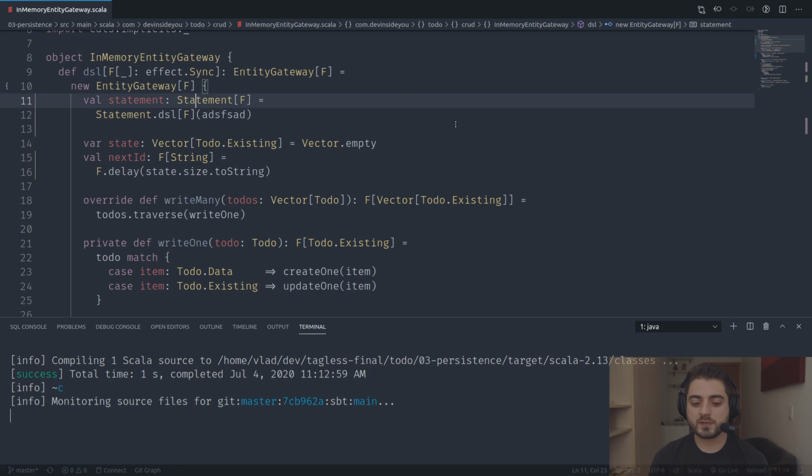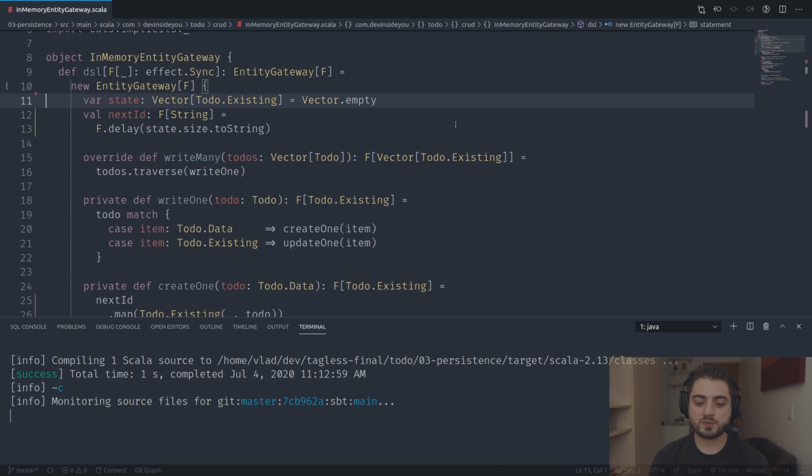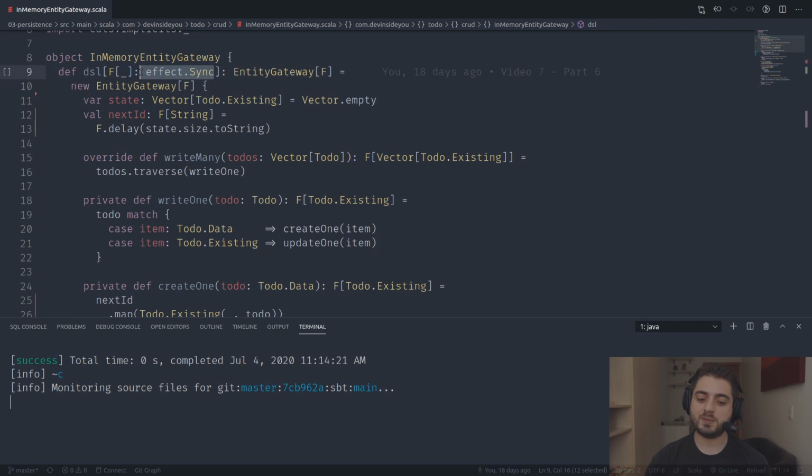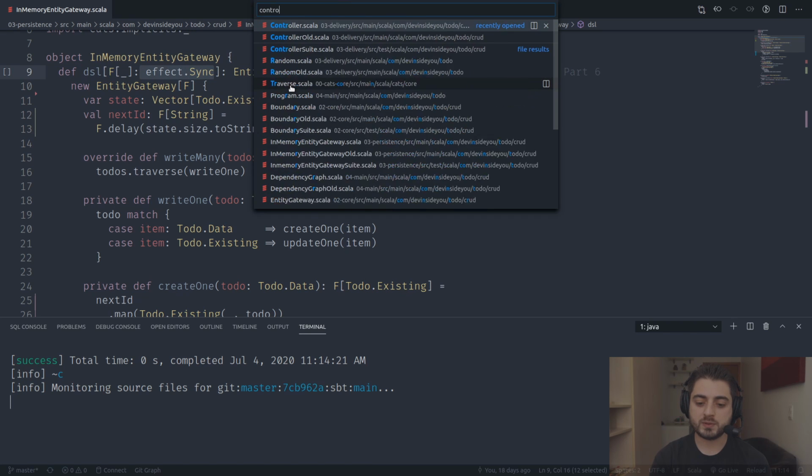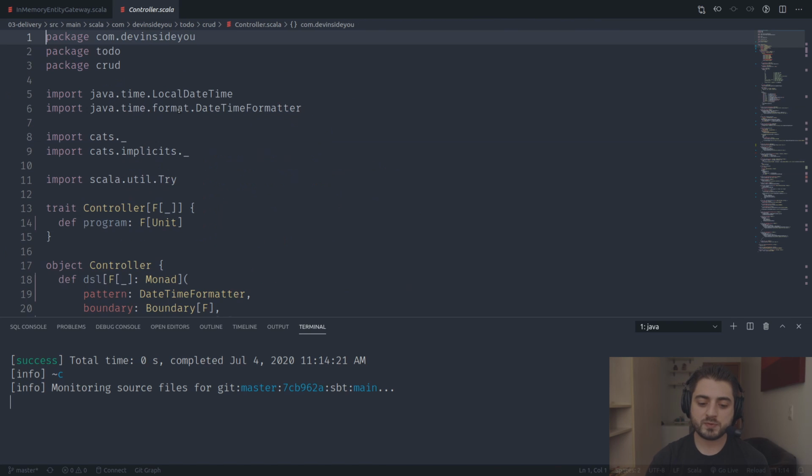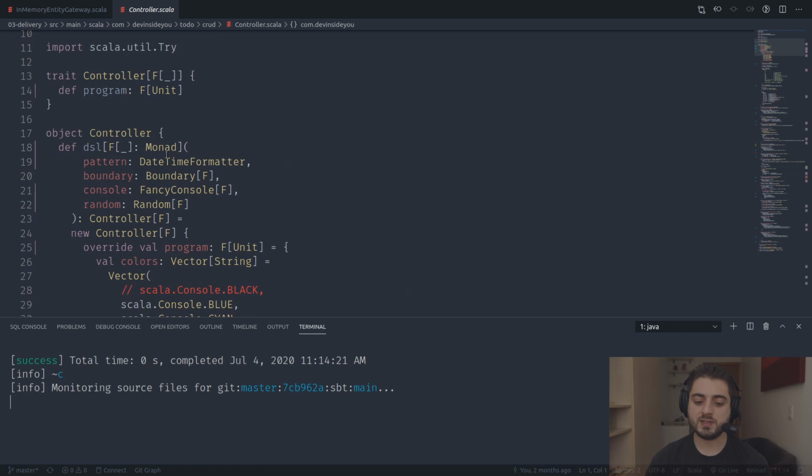So one of the goals over here is going to be to move the sync out as much as possible. Because sync basically says that you can do whatever you want over here, but we don't want that. Similarly to how, if we look into the controller, we moved the sync out of here, so it just needs a monad. All the syncs are inside of the fancy console and inside of random. But when you're writing your tests, for example, you can stick in fake implementations of the fancy console and of random, and they might not use sync. So you just move it out completely.